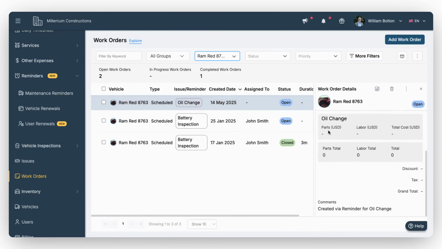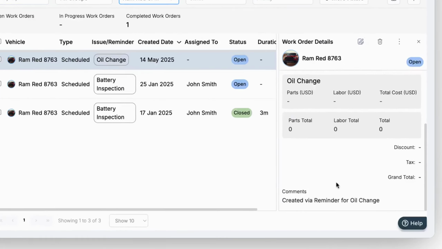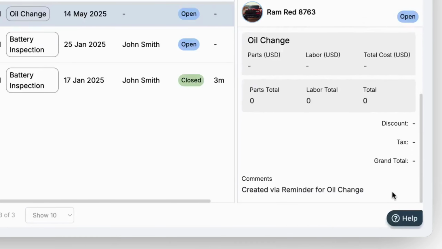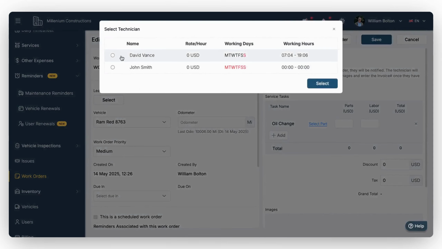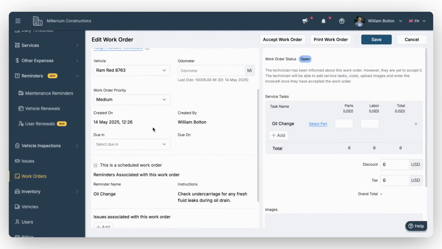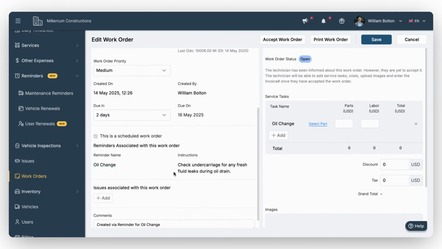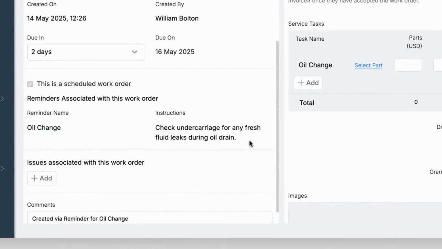You'll notice the tasks are already populated. These come directly from the linked reminder. Let's edit the work order now. Let's assign a technician first and choose the due in time. You will see all the instructions are also pre-populated from the reminder.